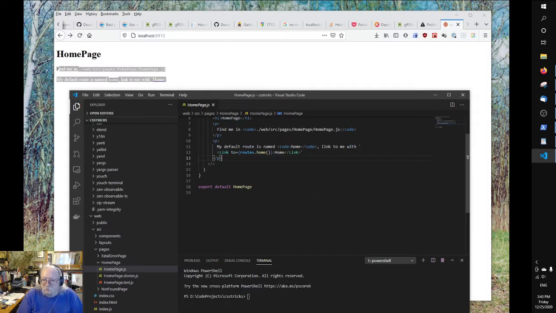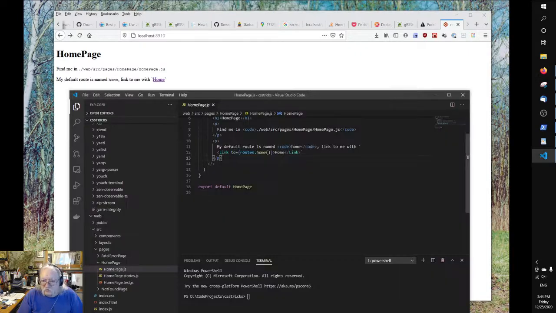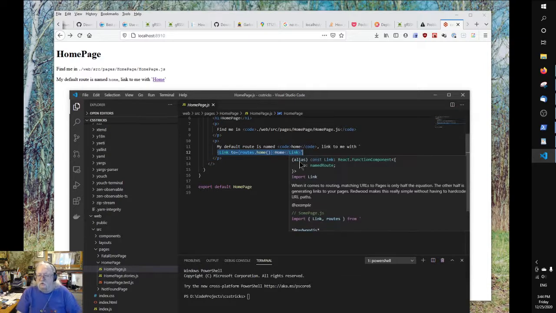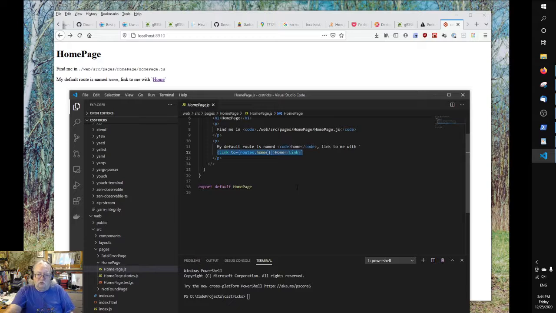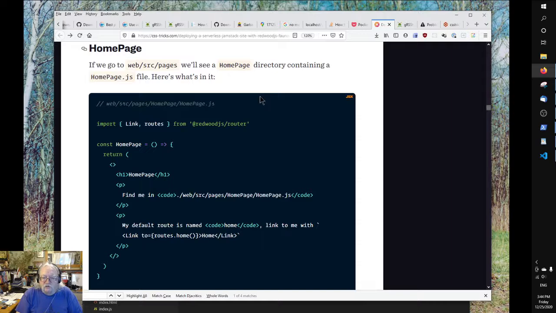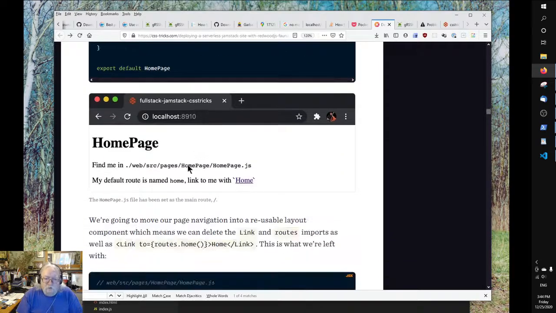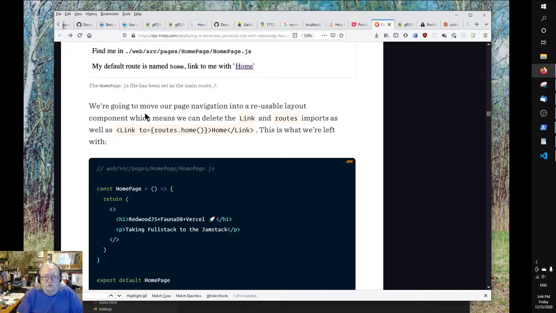And see how they're using some code in here, right? Link to me with, and then they'll actually use the code to create the link. So normally on a web page, we'd be typing a href equals whatever, but here we're putting in a link to, and then the route to home, which is our home directory. Okay. All right. So far, so good. Yeah, it gets tricky. And then it exports the whole thing. Lovely. And here's the home page we just looked at. This home page has been set up as the main route.